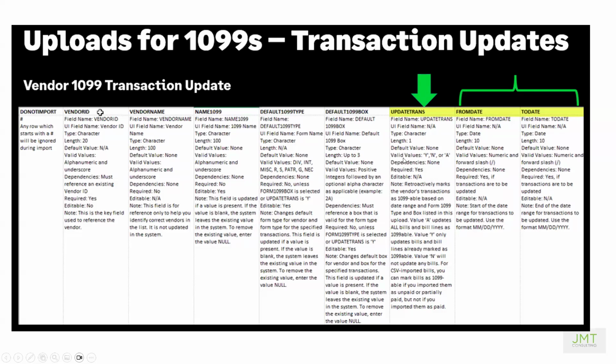So for example, read this description on your template. It says the valid values are Y, N, or A, and you're like, okay, what does Y, N, or A mean? And so down here you have value A. If you selected value A, it updates all bills and bill lines. So if you have a bill that has 3 distribution lines, 5 distribution lines, it'll update all of it, with the appropriate type and box. Okay, so that's A. And it'll update all of it as 1099able.